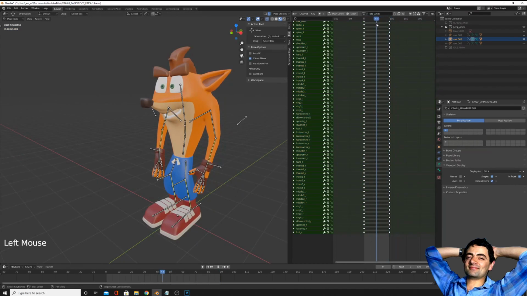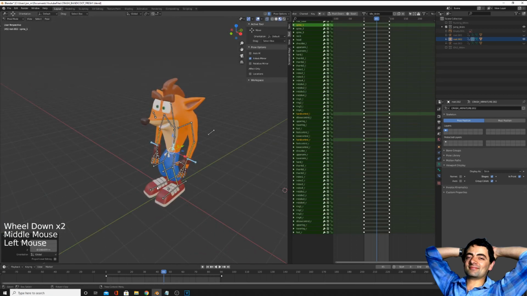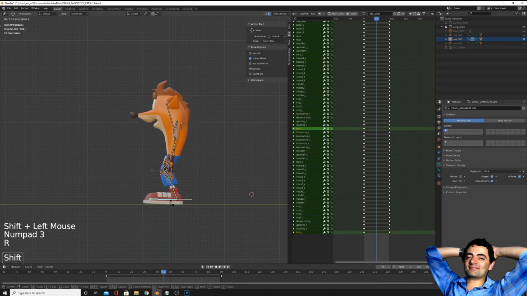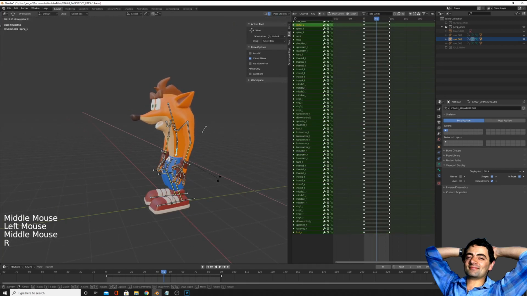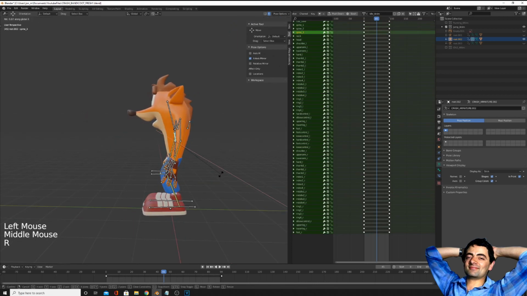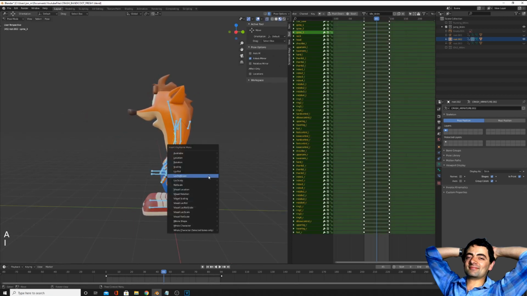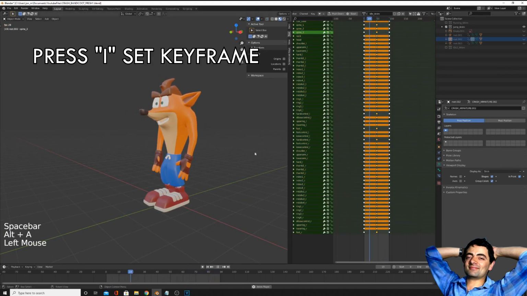Go to your halfway mark and then select the spine and the hand controller. Move them down slightly. Then select the feet bones and tilt them so they're flat on the ground. Then select your spine bone and rotate it forward. Then select a spine bone higher up and rotate it backwards. This will make the character look like he's breathing. The more extreme you tilt the spine bones, the heavier the breathing looks.